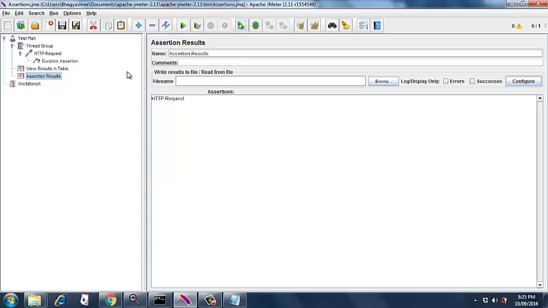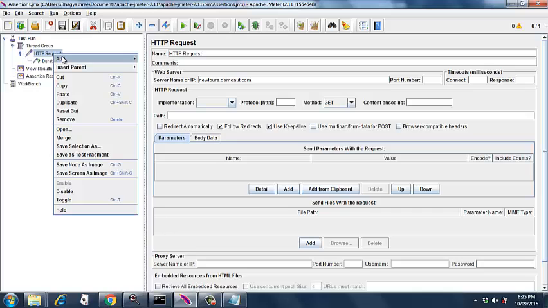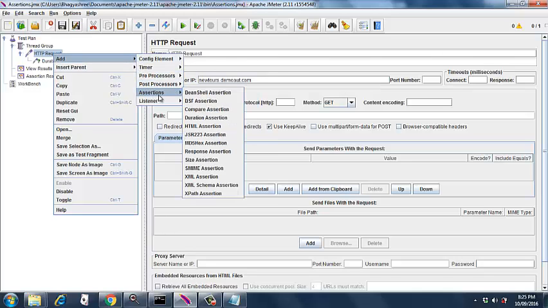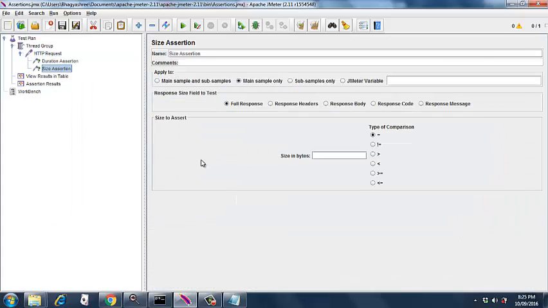Let's look into the next assertion, which is our size assertion. So putting the size assertion, and here you can see size in bytes. So we can put something around 2000, greater or equal to 2000. We will relax our criteria. Instead of putting it directly equal to, because if we put equal to and if it does not come as 2000 as the size of the response, then it will fail. So we will put 2000 or greater.